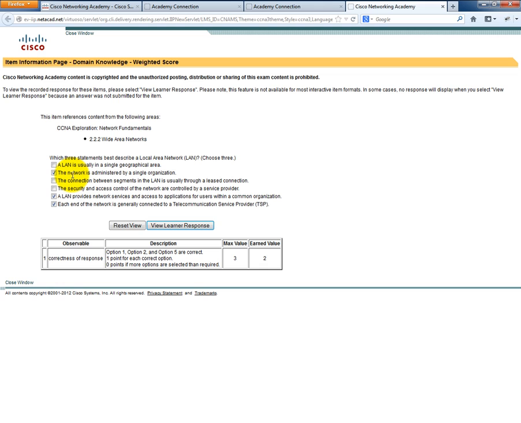I have chosen options 2, 5, and 6. According to Cisco, options 1, 2, and 5 are the better choices. Since I chose 2 and 5, they gave me 2 points out of the 3.